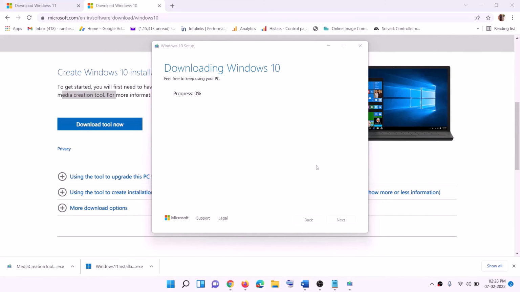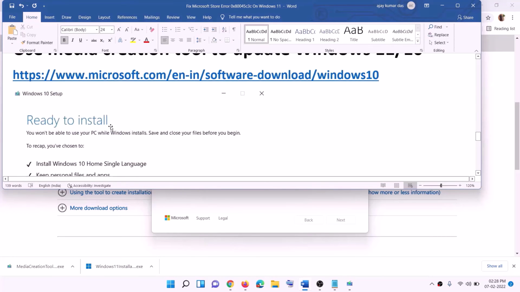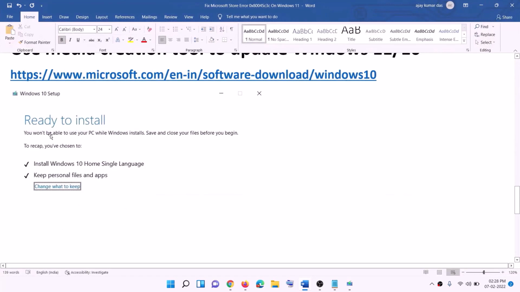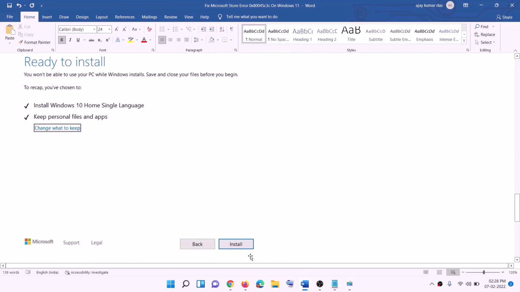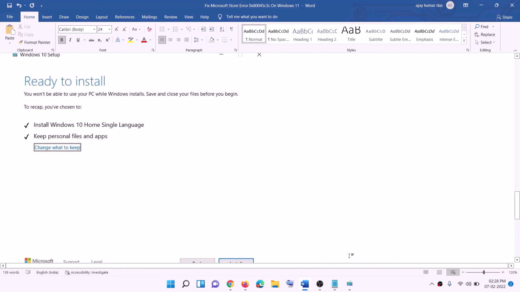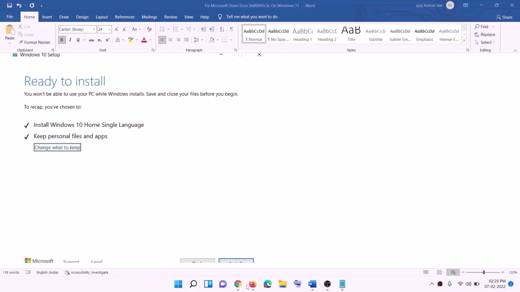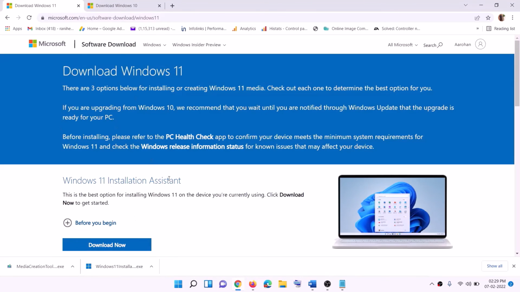Now, once the download is complete, before the installation, you will see this screen which says ready to install, and by default, the option to keep personal files and apps would be checked. When this is checked, you will not lose any data on the computer. So click on install, and once the installation is complete, log into your computer. Now for Windows 11 users, go to this website.